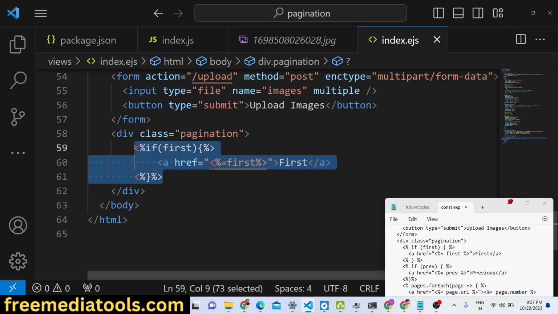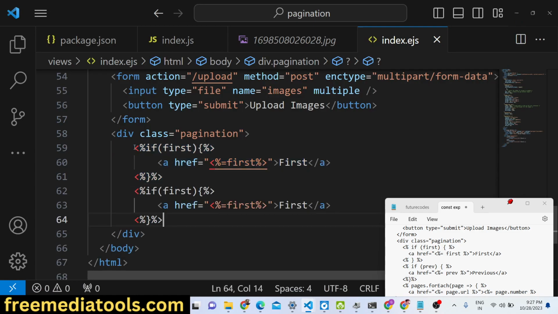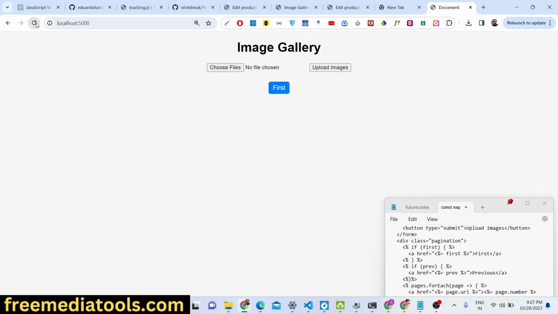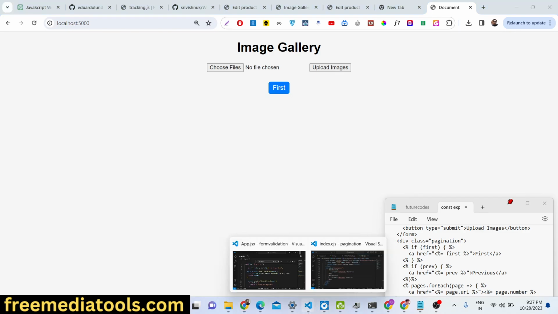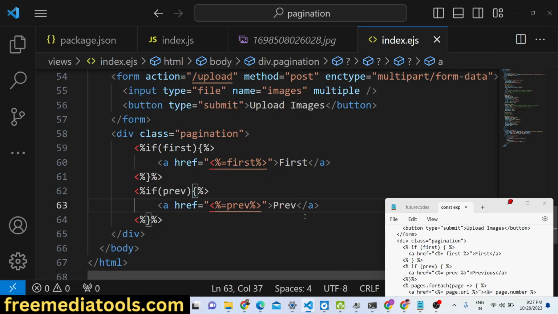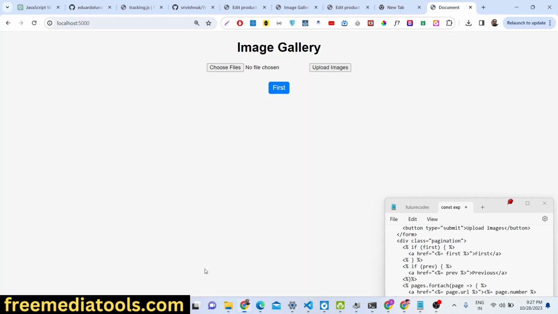Similarly, we can display the previous button as well. We just need to change here to previous and just write previous. So the previous button is also there. If I refresh now, the previous button is not there here.